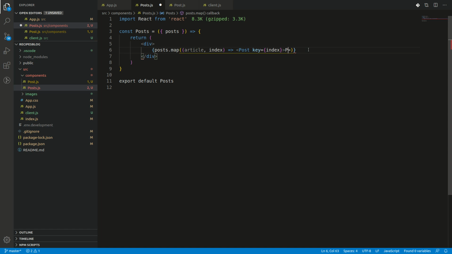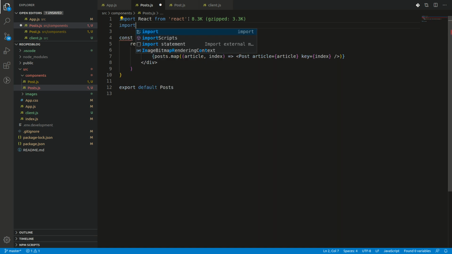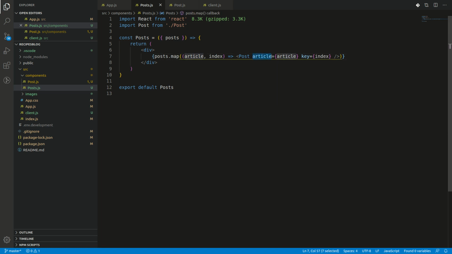And let me end this here. What I'm going to do is pass the complete object that I receive. So I'm going to say article equals article. So my post component, okay, we have never imported the post. So let me import post from ./post. So I'm rendering the post component and I am passing it a prop called article.